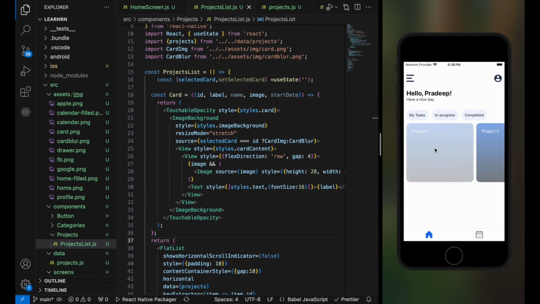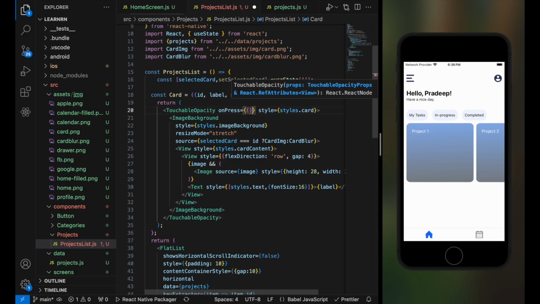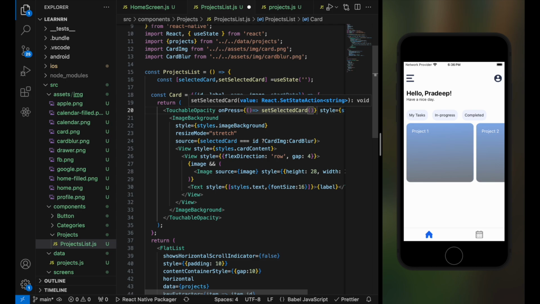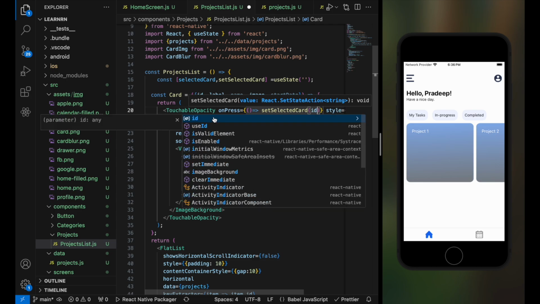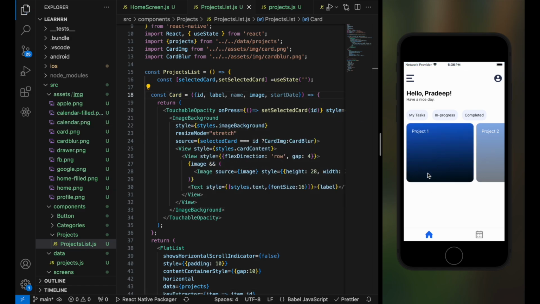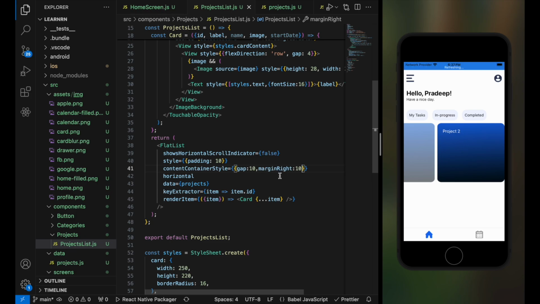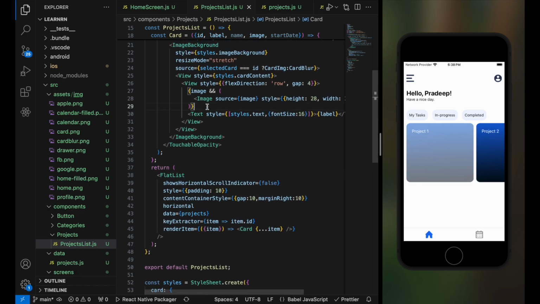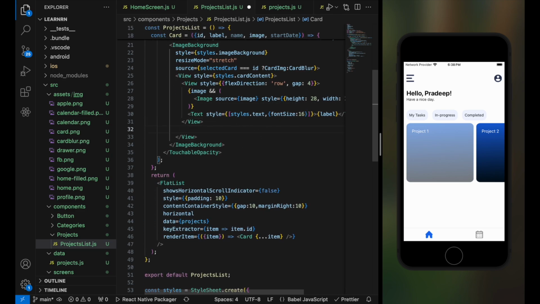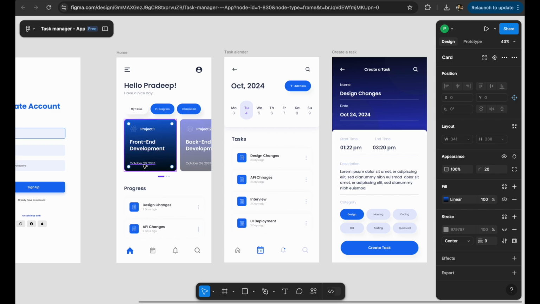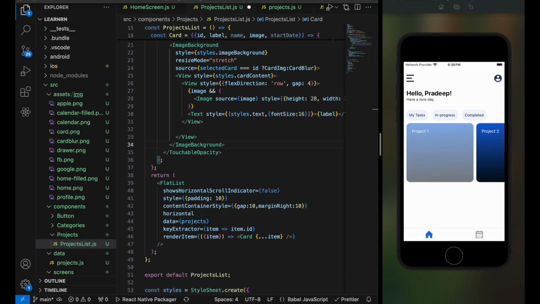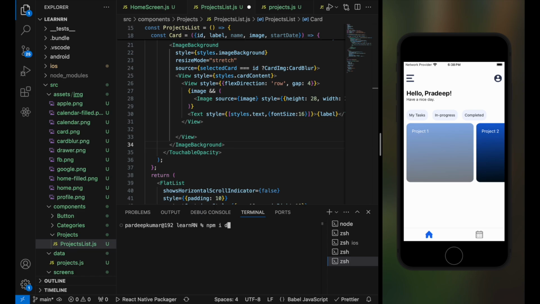Now once we select this card, we'll change the background. So let's add here on press, set selected card ID. This is the project which is selected, and if we select this, this is the project which we have selected. Then let's put margin here. This is the flat list. Now let's add some more text here after this view. If we see, there is a text and then the date. Here we'll install one more package that we need to format the date. Npm install moment.